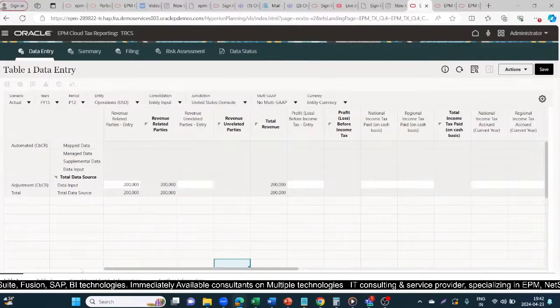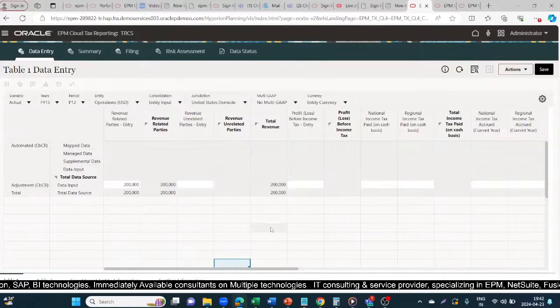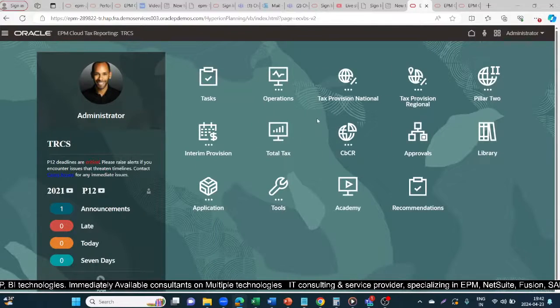So basically in this way you find your result and check. You do your CbCR automation, which, as we talked about earlier also, is required for the multinational companies. Yeah, so if you have any doubt or any query, you can contact the BISP.